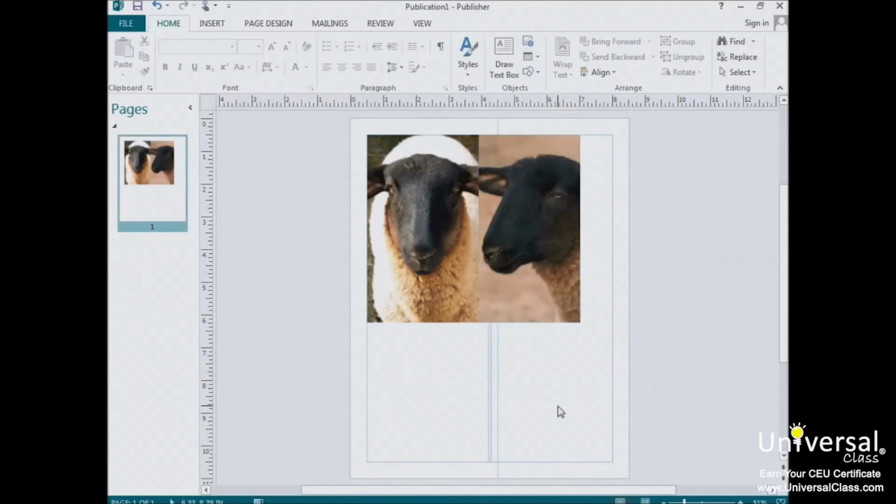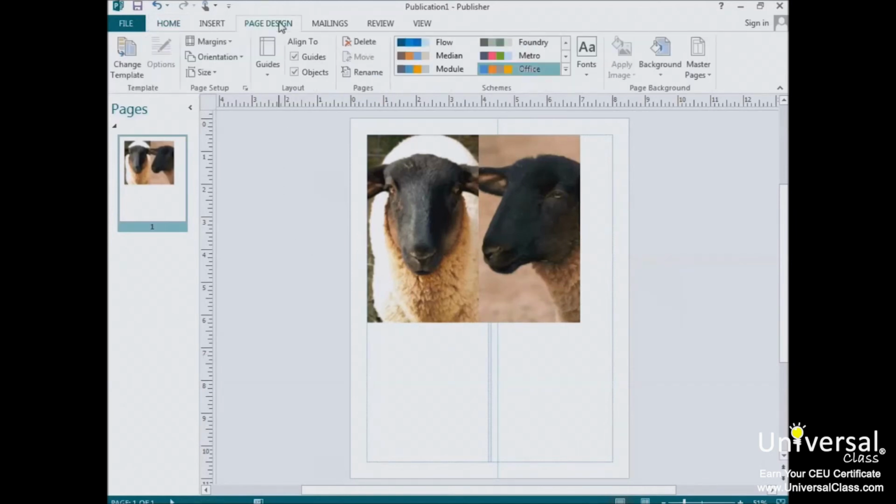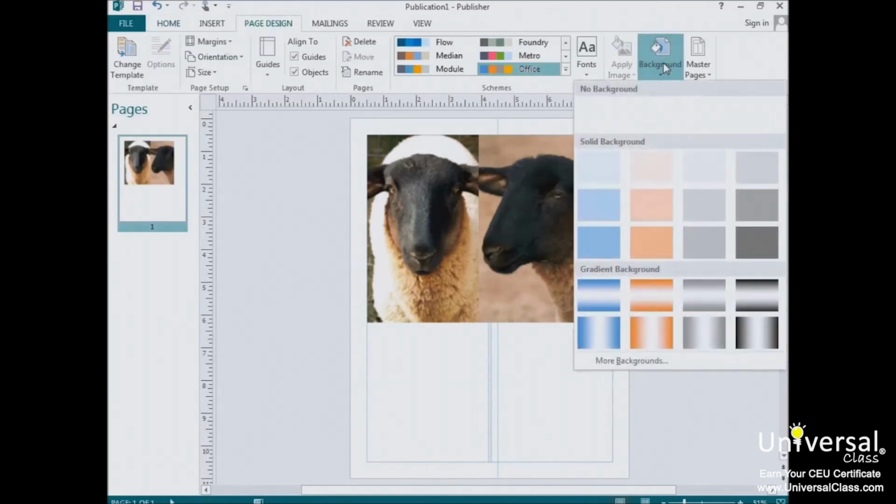Now let's talk about creating and using a page background. You can easily change the background of your page from the plain white that you see right now. To add or change the page background, click on the Page Design tab. Now click on Background in the Page Background group on the far right. Click the Background drop-down menu toward the right side of the ribbon.